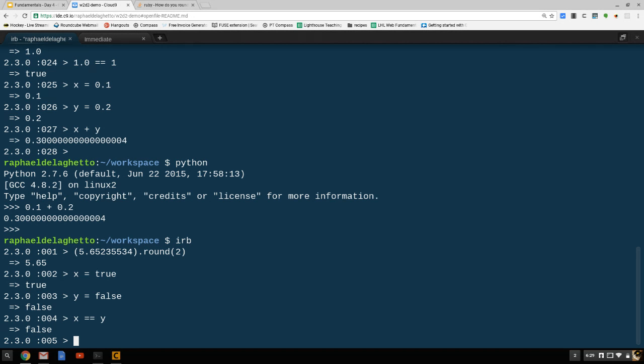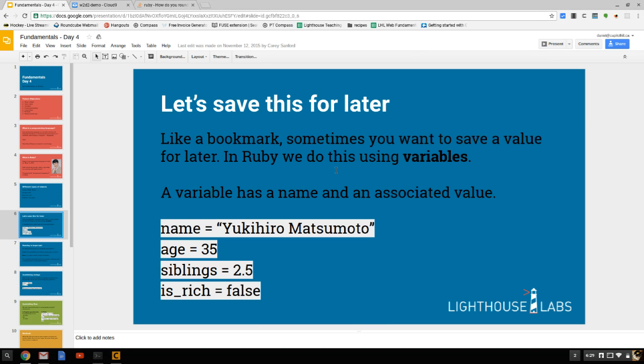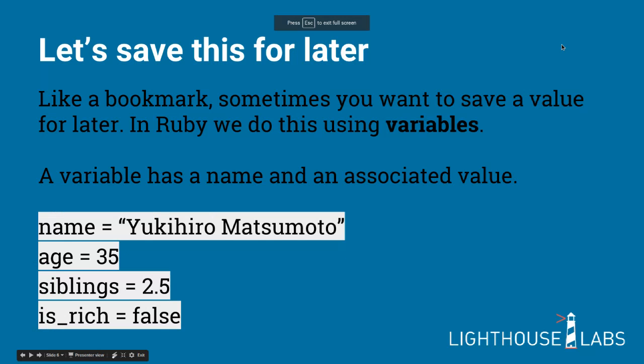Okay, so your introduction to variables. Now we have basically what we just did right now. We assigned Yukihiro Matsumoto, the famous Matz. I don't think he's 35, but let's say that is his age. He's got 2.5 siblings. And is he rich? False. So yes or no question. Yes or no, true or false. And whoever made these slides, well, you know, he's probably doing all right. I've never met him. I hope to meet him one day.